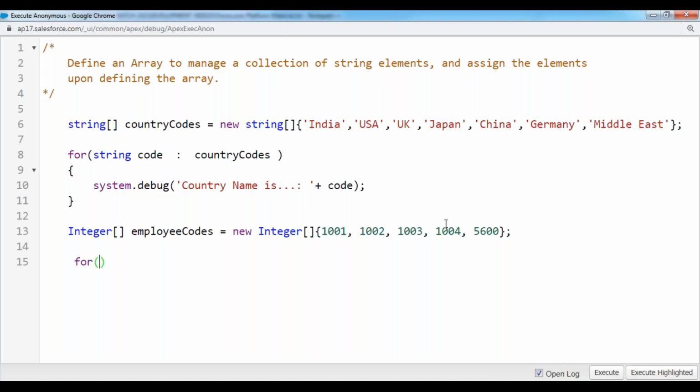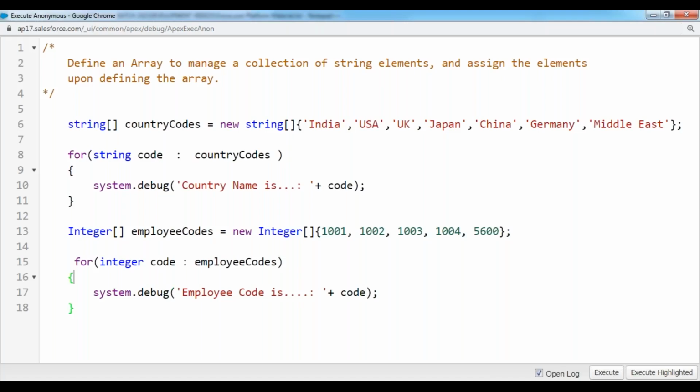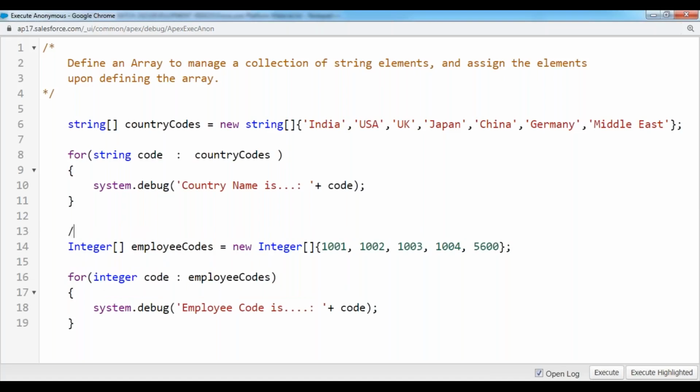Directly we can print. How can we print integer? Integer code from employee codes. Print the employee code directly. Employee code is, I would like to print that code simply. That's it. Over. This is how we can use it, but very shortcut.